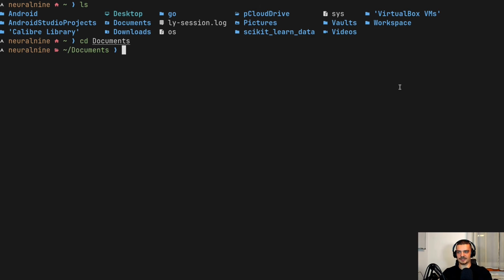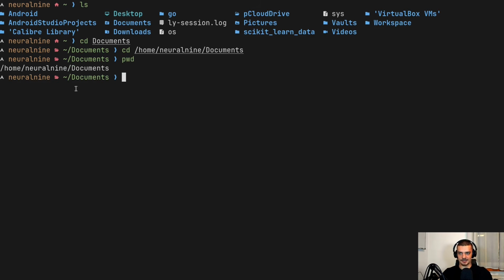This works because documents was contained in home/neural9 where I'm already located. If I want to go to a specific path that is not related to the current directory that I'm in, I have to provide the full path. So I can either type cd documents, or I can also say cd /home/neural9/documents. That would also have the same effect. I'm going to end up here, and if I now type pwd, you can see /home/neural9/documents is where I'm currently at.